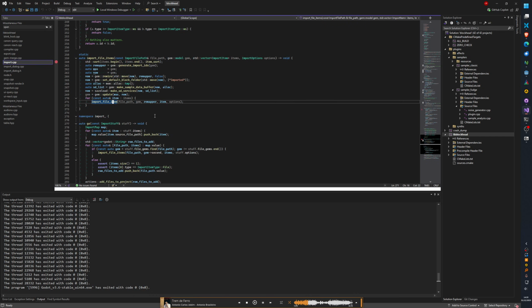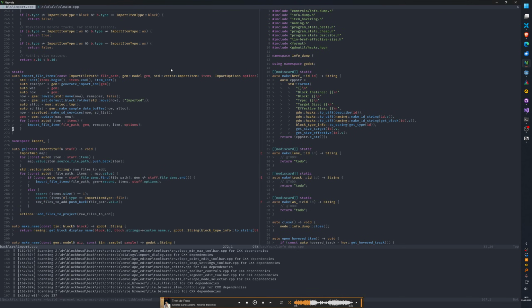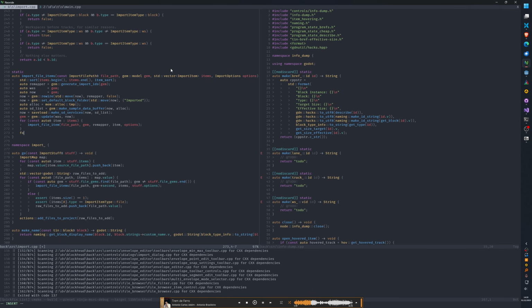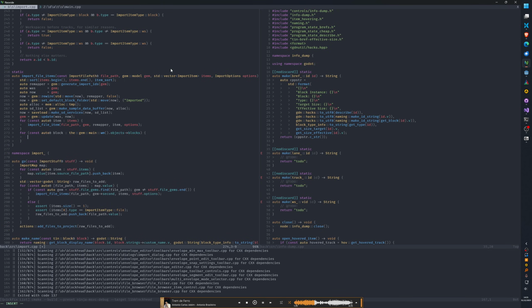It does apply to the main gem. Okay, by the time we get here, let's print out some information. By this point, we should have... Okay, let's just have a look at the blocks. So, block in the gem main working model objects blocks. Arbitrary target size.